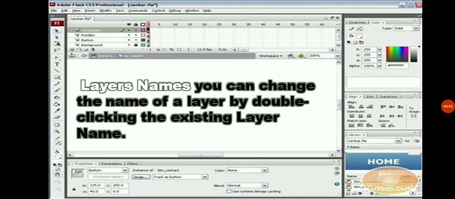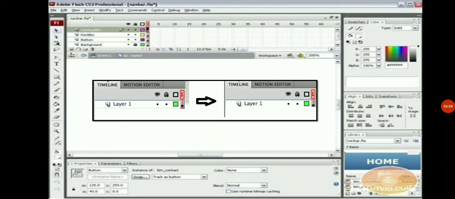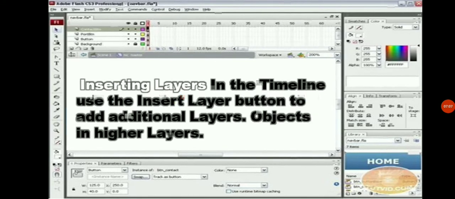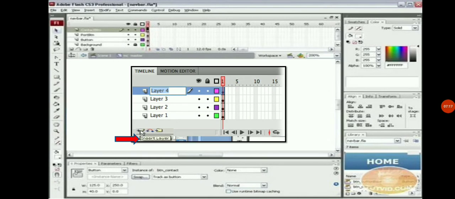Again, layer names: you can change the name of a layer by double clicking the existing layer name. So this is the figure. And also the inserted layers. We can add additional layers, objects in the higher layers. And this is the figure of the insert layer.